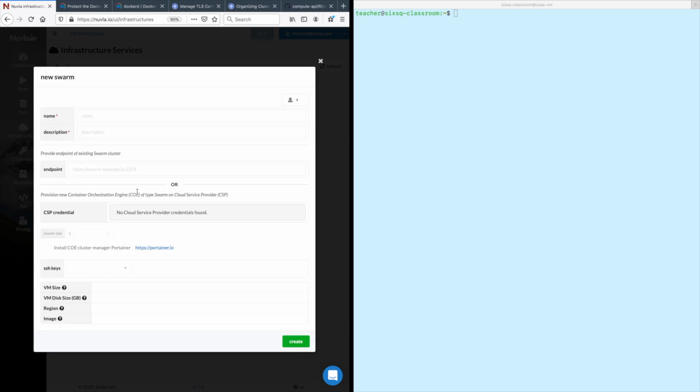As you can see, you have a form which is split into sections. On top, these are the minimum requirements that you need to import an existing Swarm cluster. And on the bottom, which will be the subject of the next lesson, are the attributes and properties that you need to provide to ask Nuvla.io to create a new cluster for you in some cloud service provider. We'll leave this for the next lesson. So for now, we want to import.